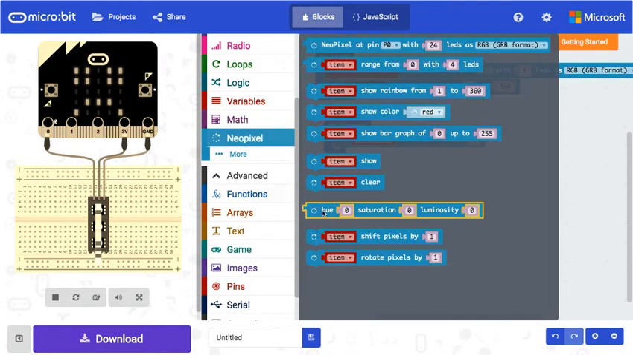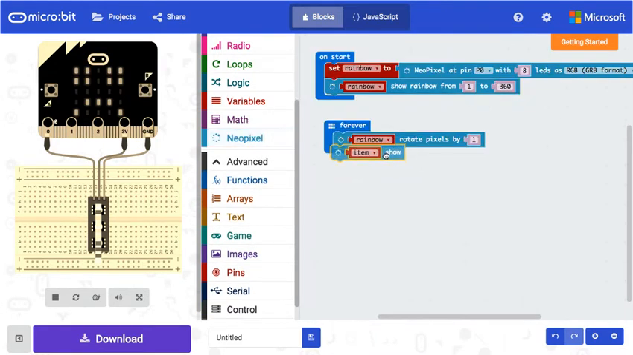And we then need to tell it to show our rainbow. So we're going to rotate it, and then we're going to show it. And then it's going to loop back, and it's going to rotate it by 1 more pixel, and then it's going to show it. Ta-da. That's all we have to do. So, rainbow, save.